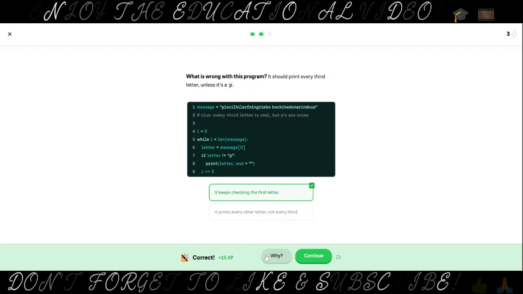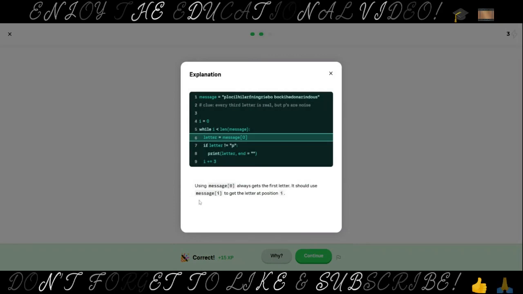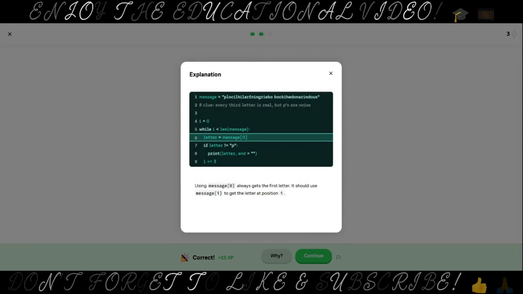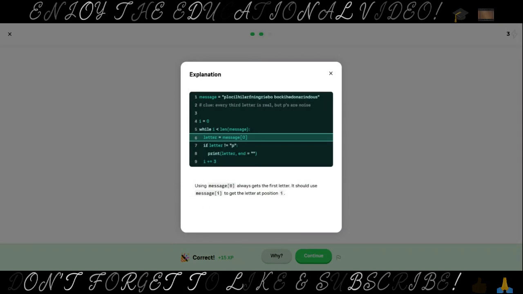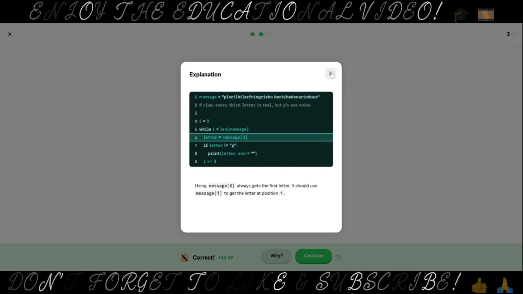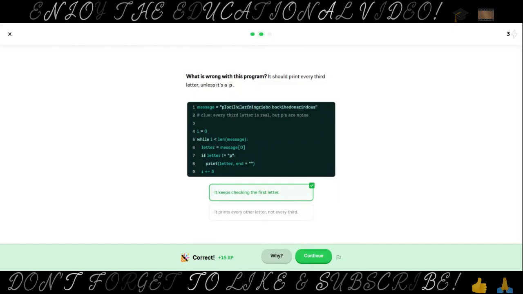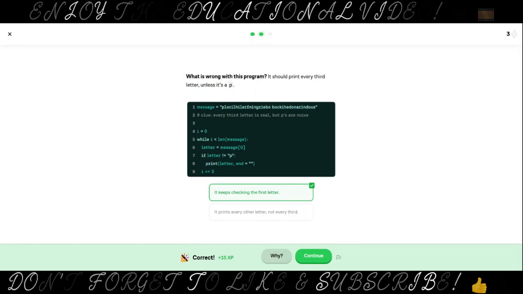Okay, luckily correct. Why for reasoning? Using message 0, you always get the first letter. You should use message i to get the letter at position i. This 0 index is incorrect. It should be position i. Indeed, yeah. Simple execution, but you better watch out if they have slight minor errors that might stop them from executing correctly.